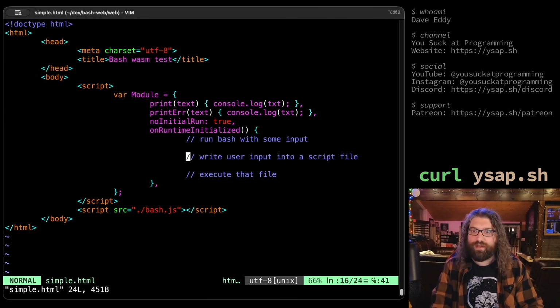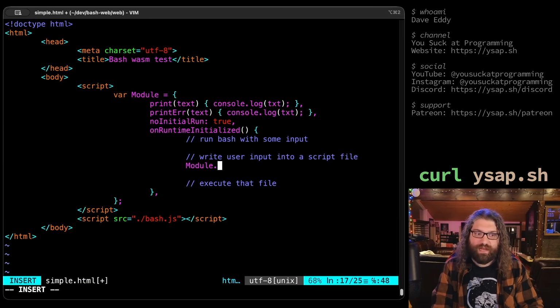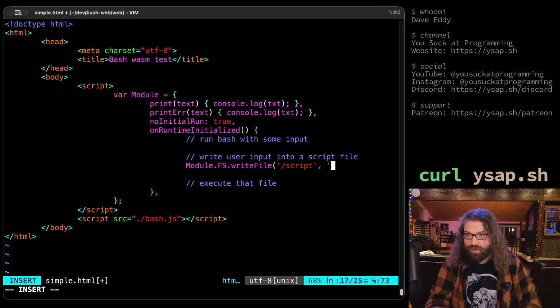Let's look at our simple one, and see what we've got going on here. Run bash with some input. Write user input into a script file. So module.fs.writeFile takes the name of the file and then what we want to give it. We could just call it script.sh. We don't technically need the .sh extension because it's technically a bash script, so why not just call it /script? There we go. And then the contents of the script file will go here.